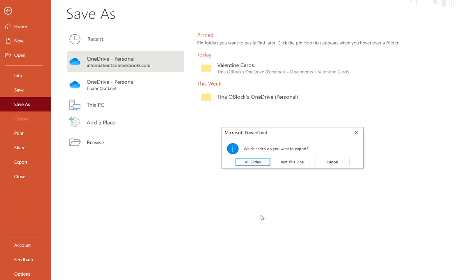And then PowerPoint is going to, this pop-up is going to come up and PowerPoint is going to say, which slide do you want to export? And it's very important that you change it to just this one. Because if you keep it on all slides, they are going to save every single slide in the PowerPoint presentation, which that is not what we want. We just want to save just this particular slide with the student photo on it. So you click just this one.